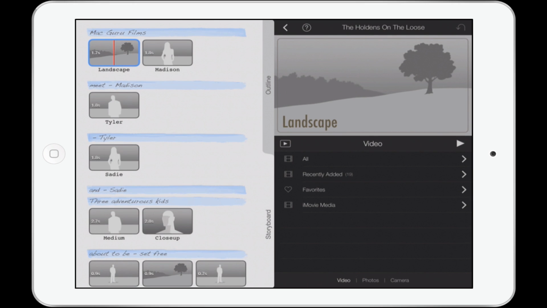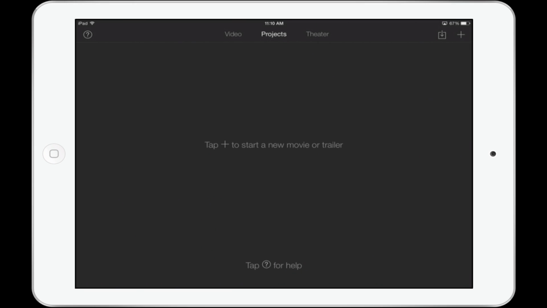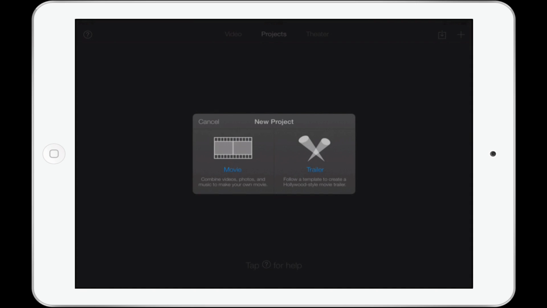It's really easy. At some point, we're going to try to do one. It's a little bit difficult because I'd have to do a lot of prep work for that class, but we'll try to do that one of these days. But for now, we're going to go to the plus symbol, and we're going to hit movie.